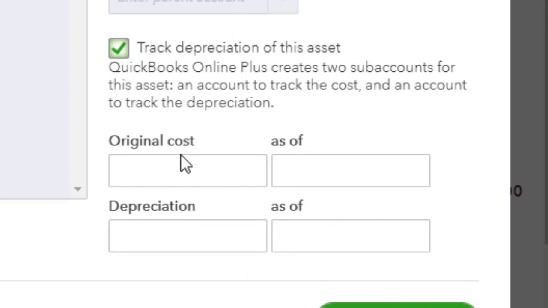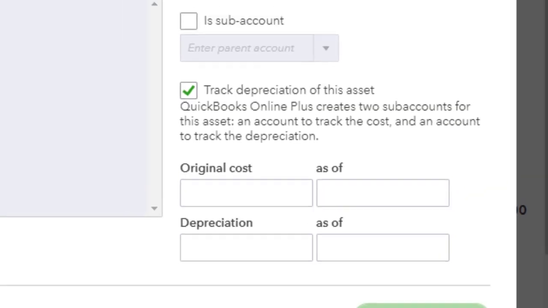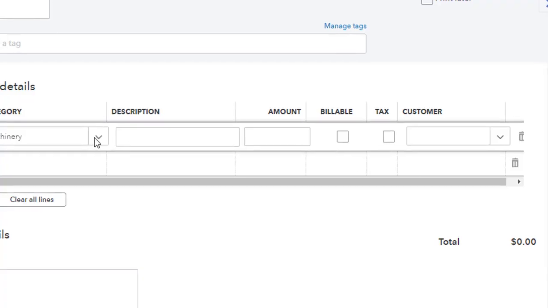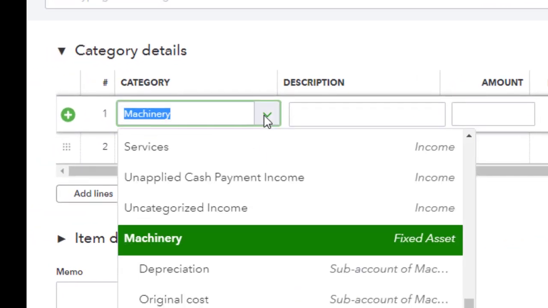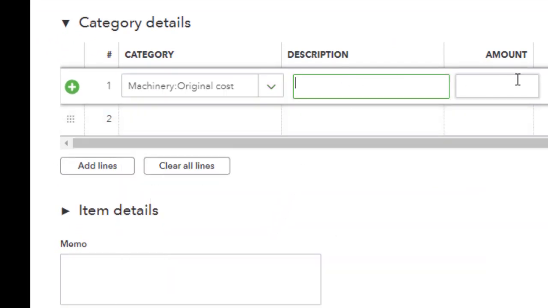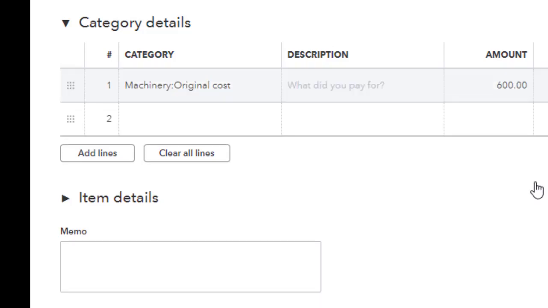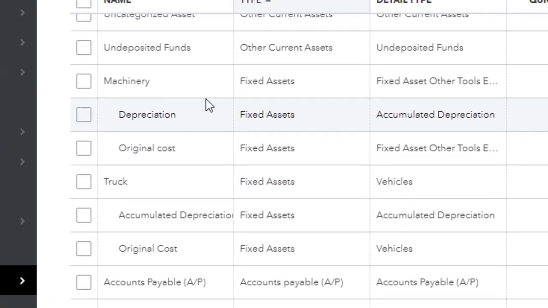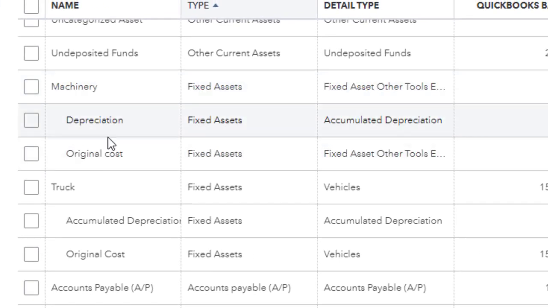So now if it's set up exactly like this, we can save it, and then when we select category, make sure you select for the machinery the original cost and then put the amount. Let's say $600, and it's a check, so it's going to come out of the checking balance, and we can save it and close it. Now when we go to the chart of accounts, you see machinery and you see the sub-accounts that are already set up. If you did this using a journal entry, it would work the exact same way.